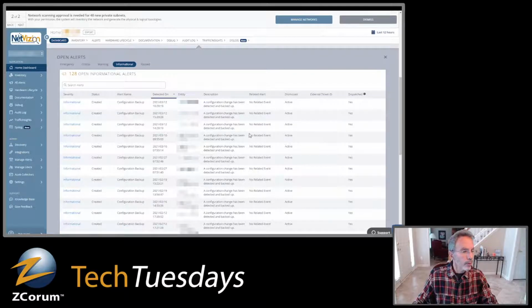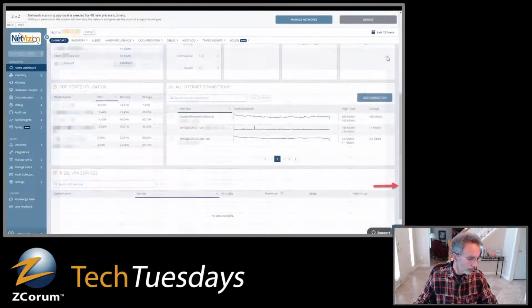So you can see here configuration changes, and they're all pretty much the same. So I'll close that.